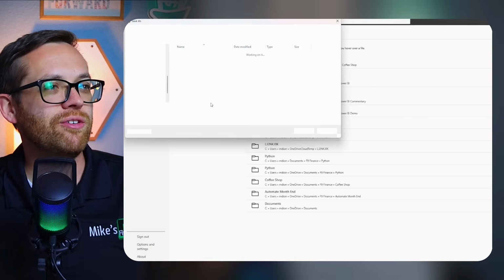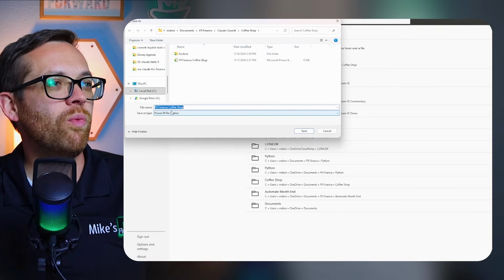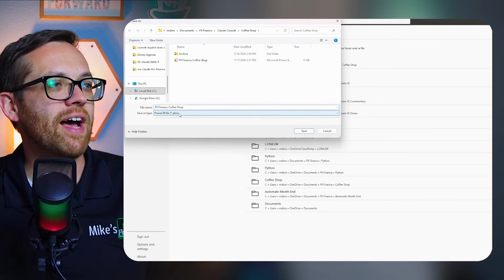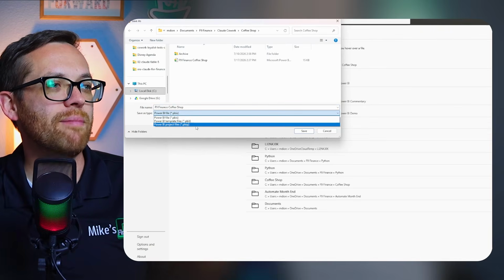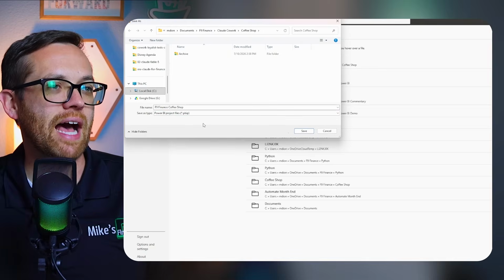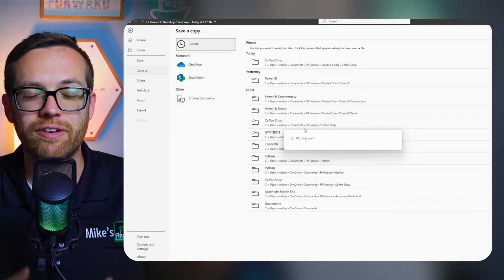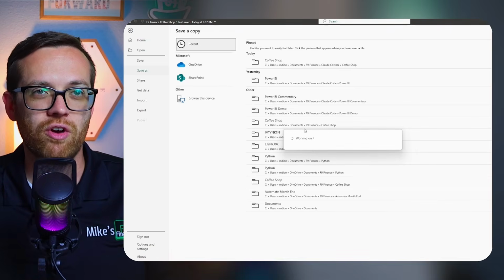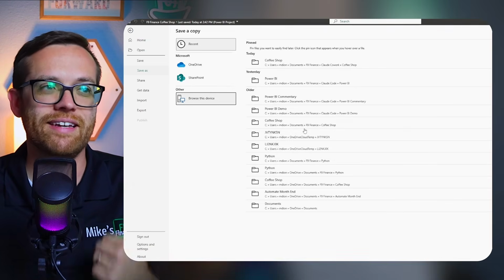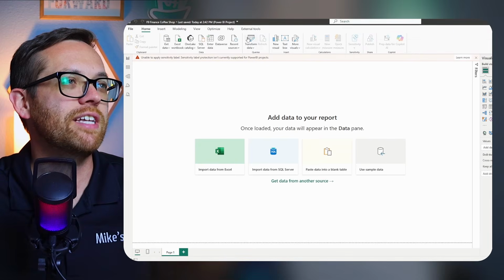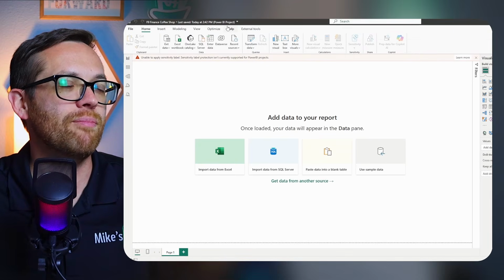To show you how to do that, because it is a little bit different, we don't want to save it as a Power BI file. We want to save it as a Power BI project file, .pbip. That's going to expose all of the individual models and data sets that Claude Code, Codex, or Copilot need to work with. So there we go. We're saved. We're notated as a Power BI project.